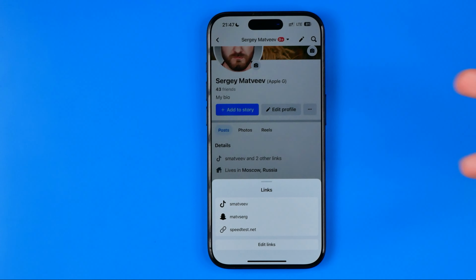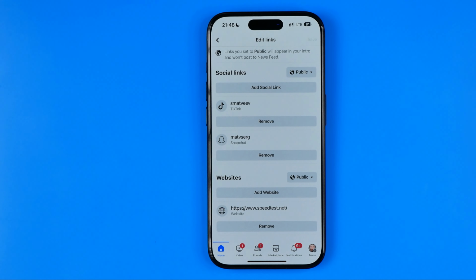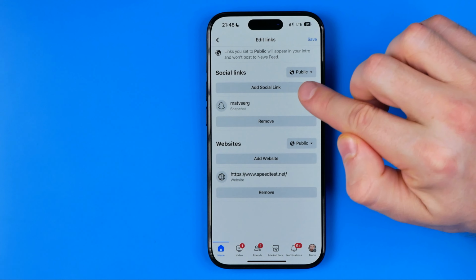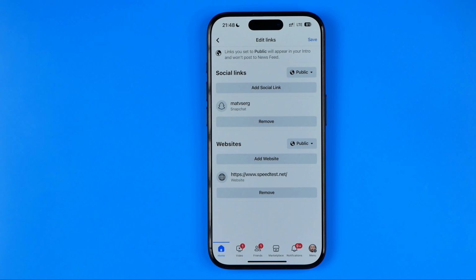And then in order to be able to delete any of these links, we need to hit at Edit Links, and then we'll be taken to that page where we can easily remove any link from here. All we have to do is just hit at Remove underneath the link we would like to delete, and it will be immediately disappeared from here. Then we can remove another links.